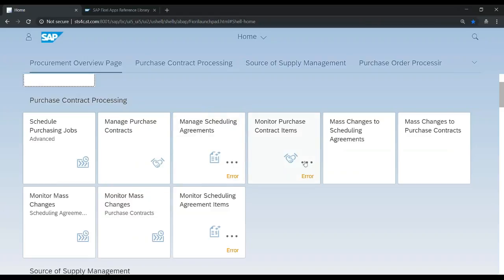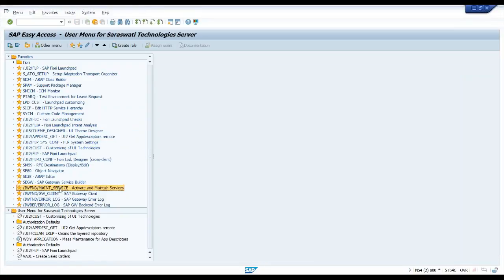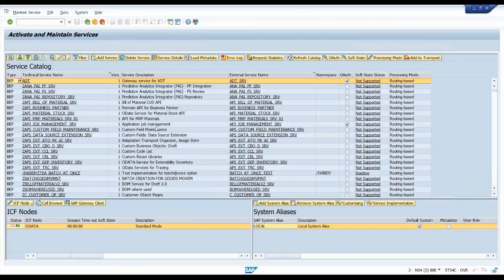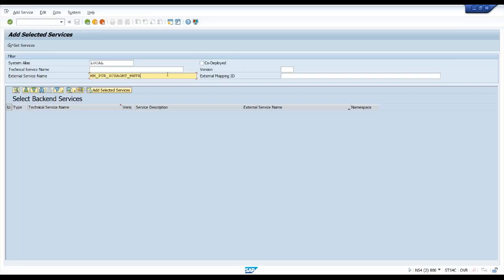So this tile you see, it's an error. Why? Maybe the OData service is not active. So let's cross check, maybe go back to the main service transaction code as we saw and click on add a service. Please, I want to cross check, and I just put the service name here, press enter. I think we should also put underscore SRV.